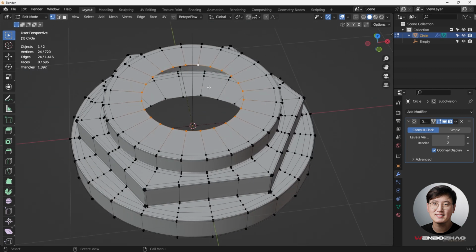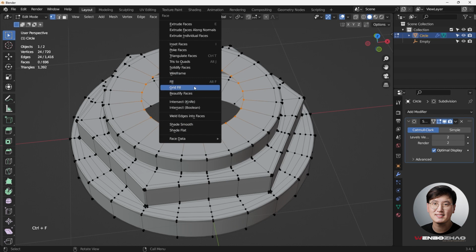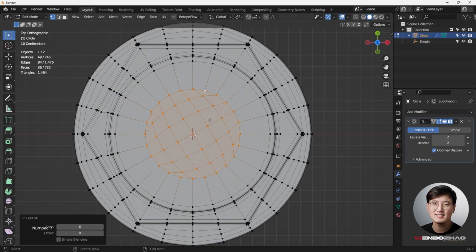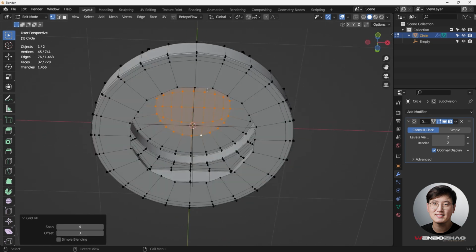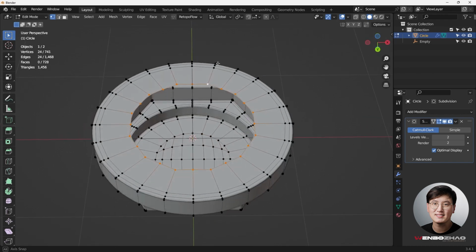Select this loop and then Control F to do the grid fill, and then we can go to the top view. We can do some modification to the way that we want. So you can just do like this, certainly something like this. So we need to add a couple more loops until everything is in quad. So I think this looks all right in this way. So that's all good. And then same thing over here at the bottom.